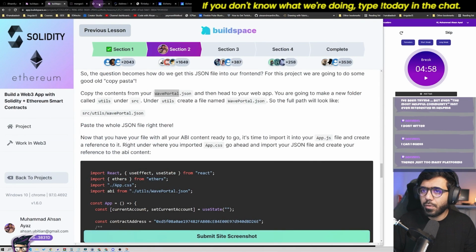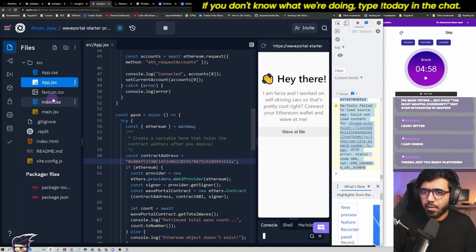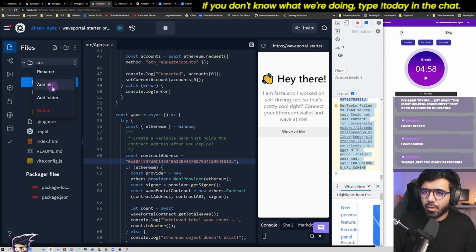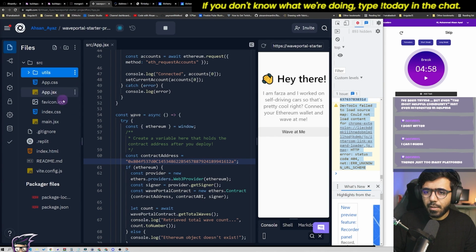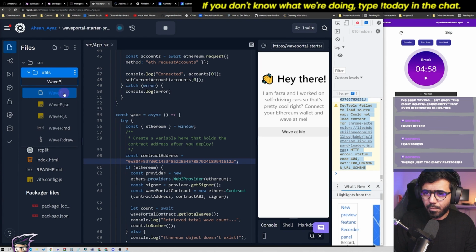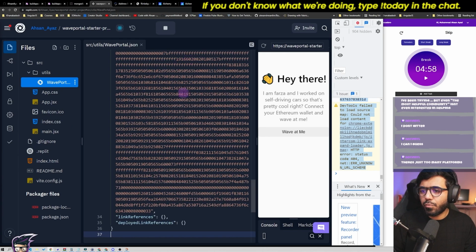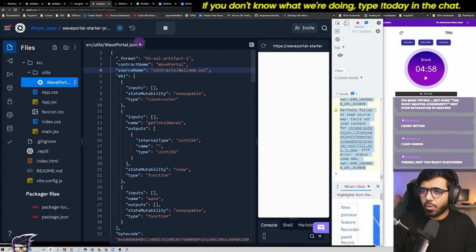All right, so we're going to go ahead and create that in src. I'm going to create a new folder called utils, and inside here we're going to have a new file called WavePortal.json, and then in this file we paste all that. So we got that now.